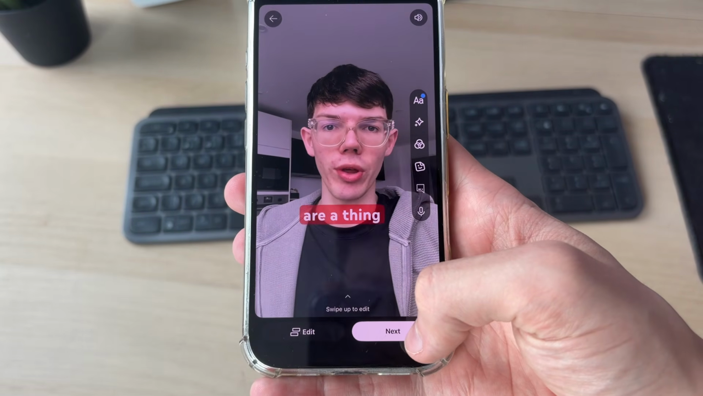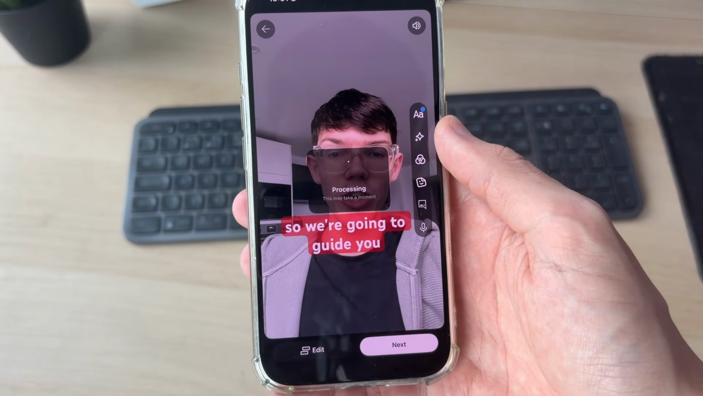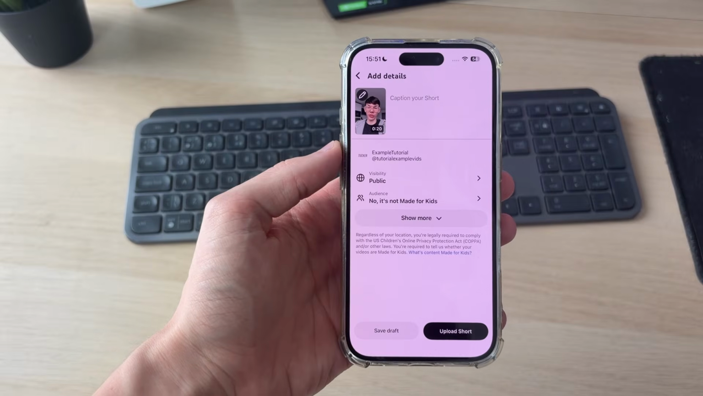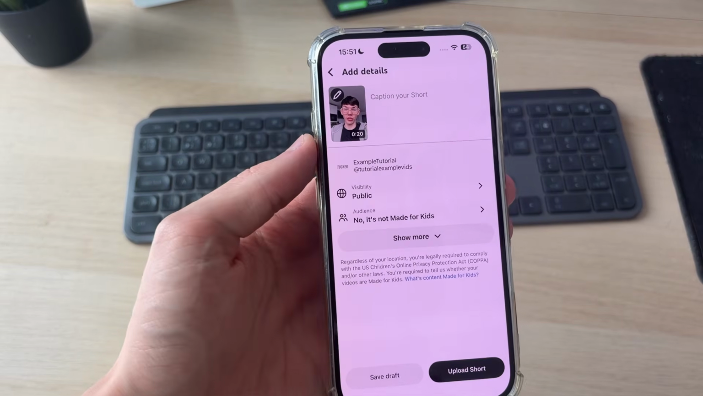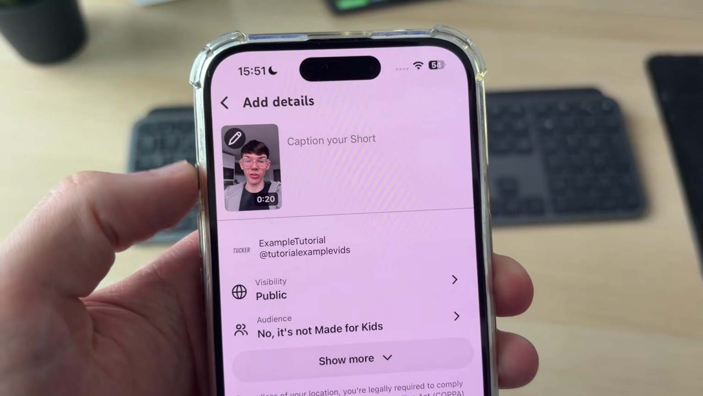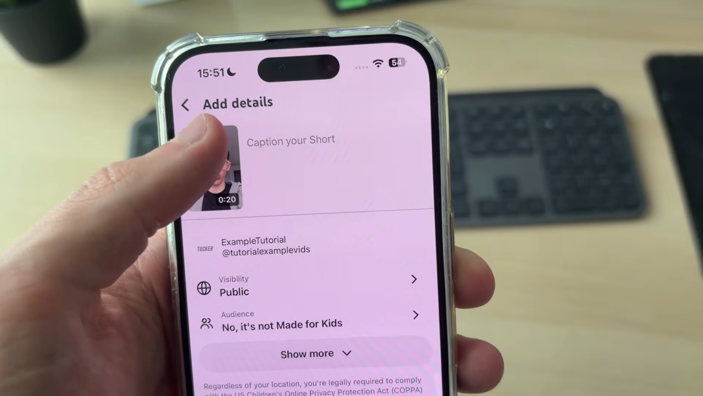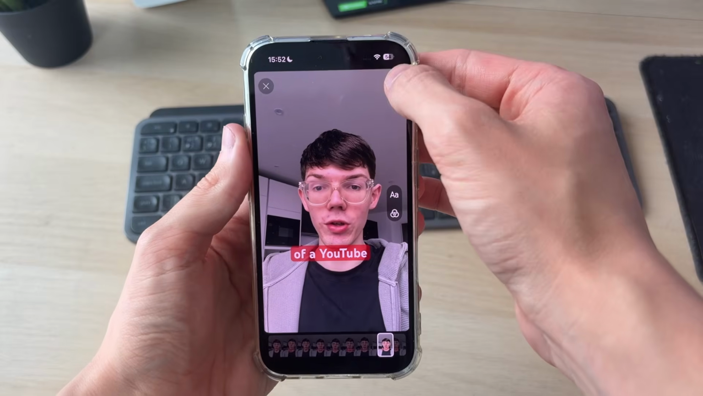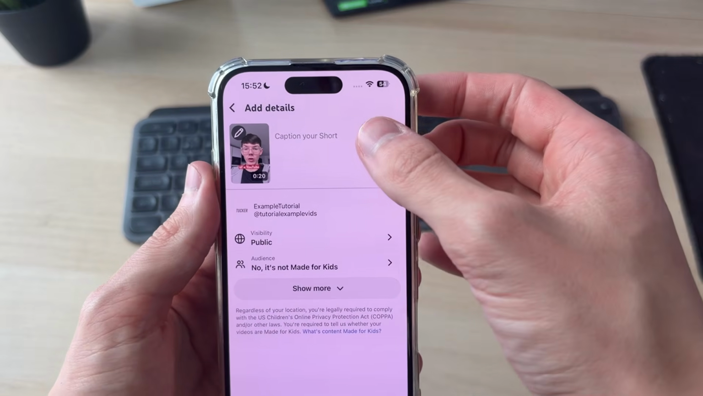And then what you can do is go down and press next in the bottom right, and it's going to process it again. Keep waiting, and we're then brought to the add details page. So of course, you can choose the thumbnail for your short. You can press the icon in the top left there, and you can select it. Press the tick in the top right, and then you can add a caption.